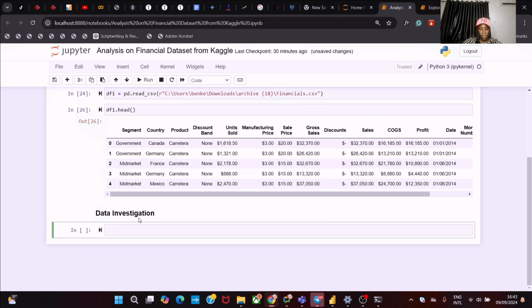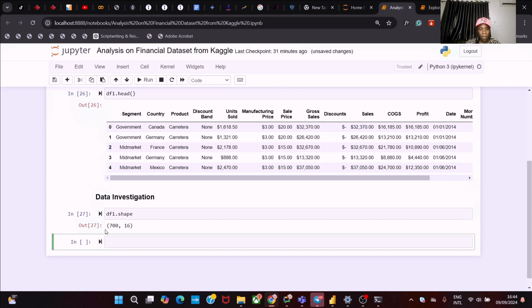Okay. So the first thing we have to do here is look for the shape of our data. The shape of the data tells us the number of rows and the number of columns we have. To do that, we use the method .shape. Let's say df1.shape. As you can see, we have 700 rows and 16 columns.